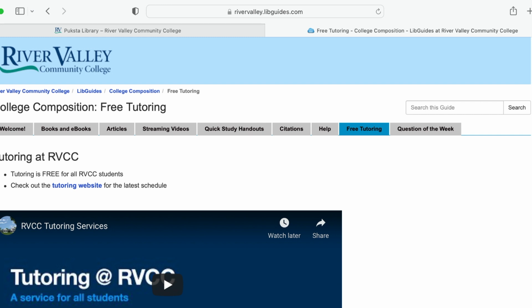So that's a quick overview of the resources that are available on the research guide. Today, though, we're going to look at a couple specific things. And the first one we're going to look at is books and ebooks.